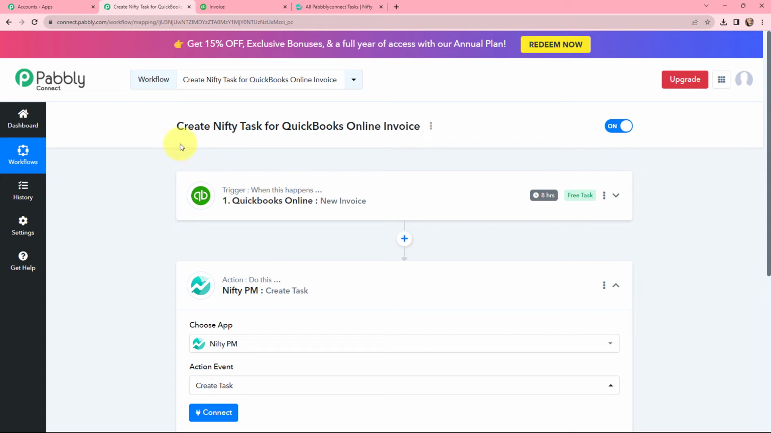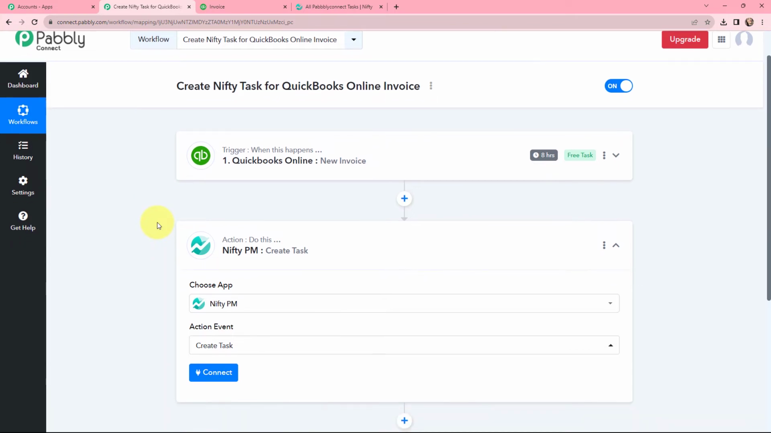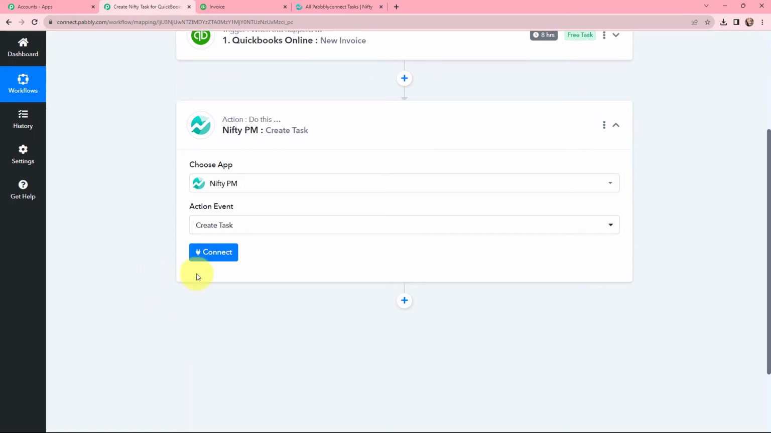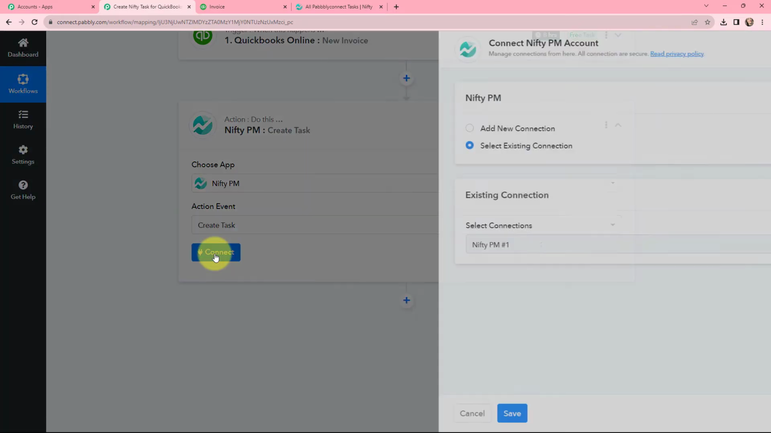So as I've got the invoice details over here in Pabbly Connect, now I want to create a task in Nifty. So here in Nifty, I'm going to create a task to check whether this invoice has been sent on mail to the customer or not. So now to do this, here I need to establish a connection between Nifty and Pabbly Connect. So I'm going to click on Connect.